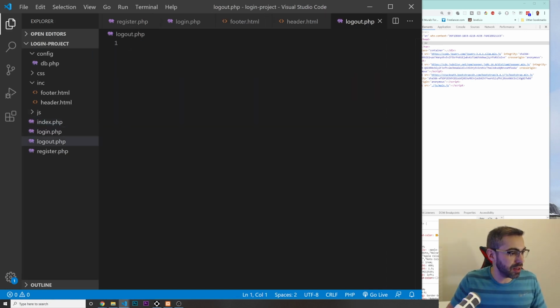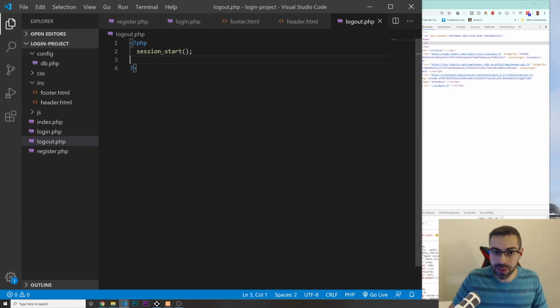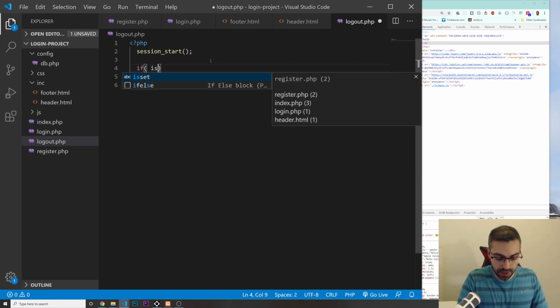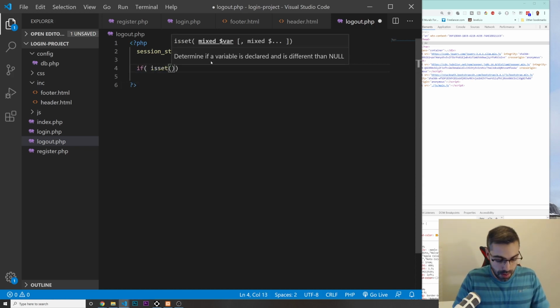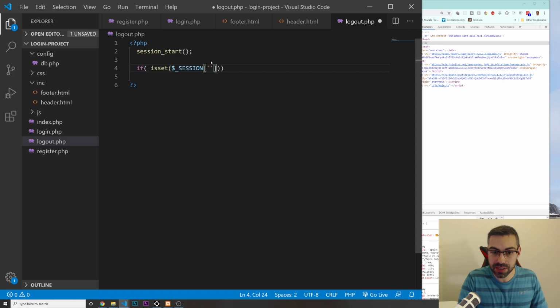Now in here, what I want to do is, when I go to the logout page, I'm going to start a PHP tag, close the PHP tag. Now I'm going to do a session_start, so we are able to work with sessions. Always need to have these on the top, guys. Now I'm going to do an if statement: if isset my $_SESSION. If you guys remember, the name of our session is user ID. So if isset, what I want to do is session_destroy.